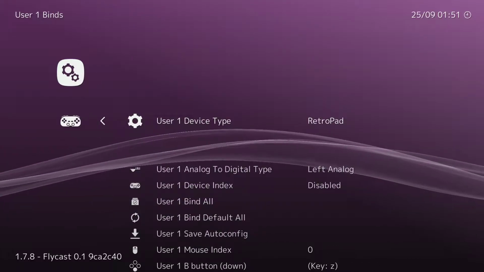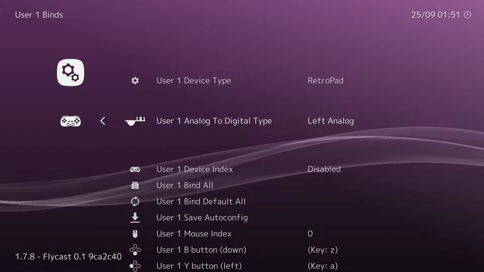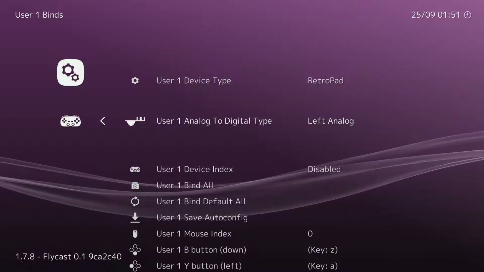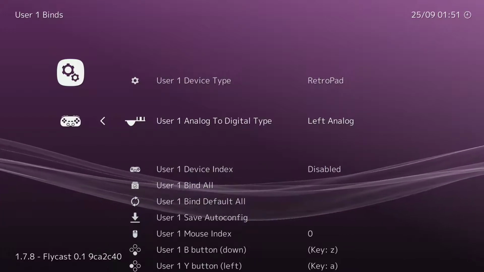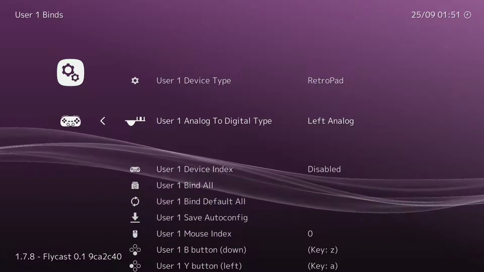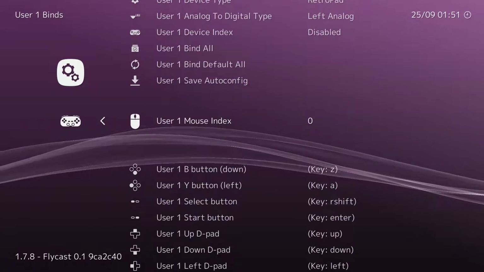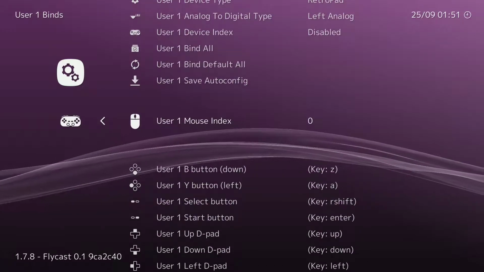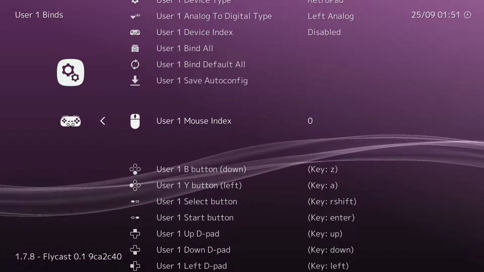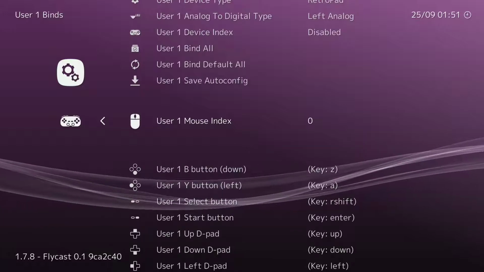So user 1 device type. What happens in a lot of systems is that the left thumbstick can be ignored. It will just use the D-pad. So we can actually force the thumbstick to work by analog to digital type, and forcing that as the left analog can be handy in some situations. We can bind the other buttons as well. To be fair, RetroArch does a pretty good job of it, but you might be playing, I don't know, Street Fighter, and you're like, oh, this button is doing weak punch, but I want it to be hard punch, so I can do these super dragon uppercuts.